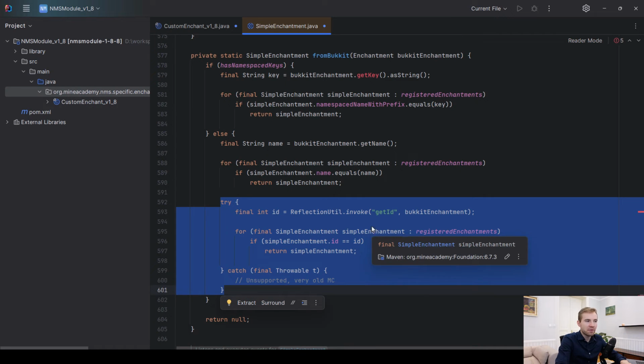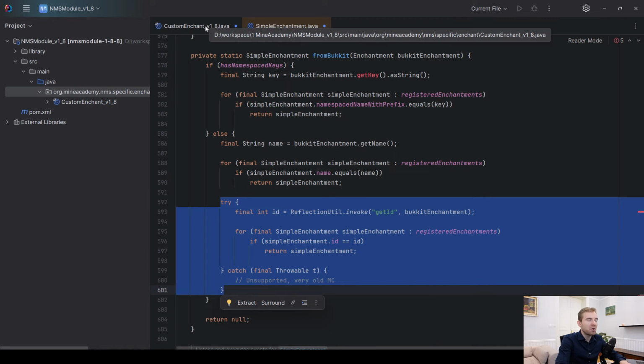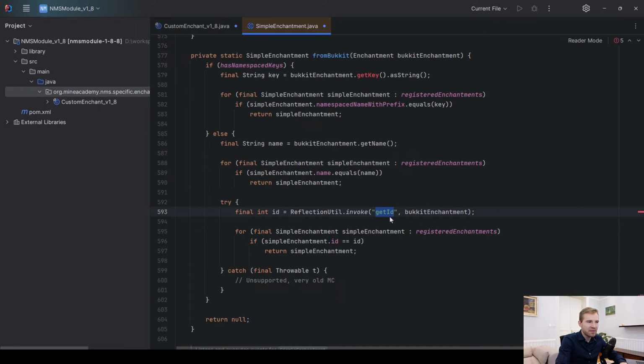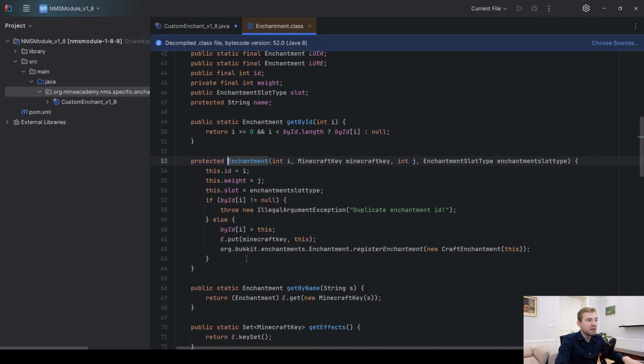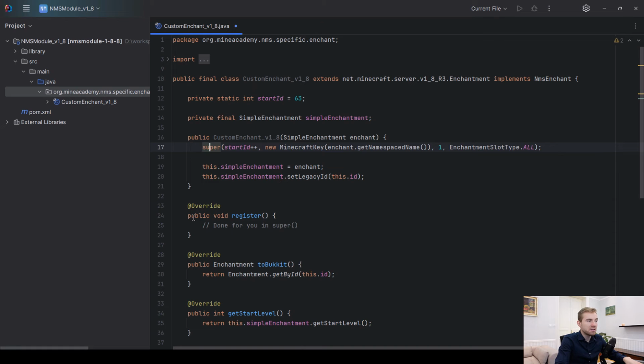The reason I use reflection is that the Enchantment class on 1.20 no longer has that method, and foundation only imports 1.20. So we do a little trick to save you time. That's why I have to call it right here. And then the register is already done in the super. If I open up the super, I notice that it is already being called right here, as you can see, right? So we don't need to do anything.